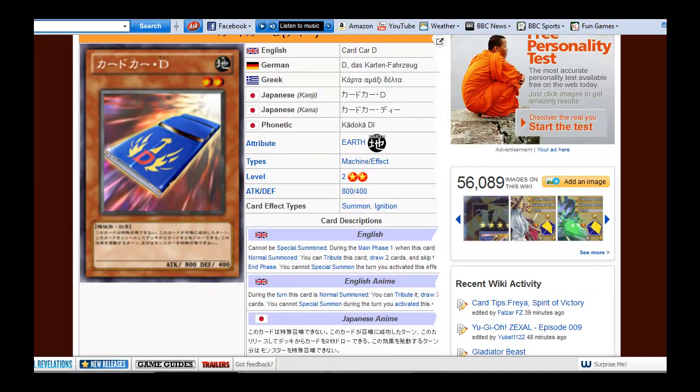What it does is it can't be special summoned. So during your main phase one, when this card is normal summoned, you can tribute this card, draw two cards, and skip to the end phase. And you cannot special summon the turn you activate this effect. So you don't have to use it right at the beginning of your main phase one. Otherwise, it would be a terrible, terrible piece of crap.